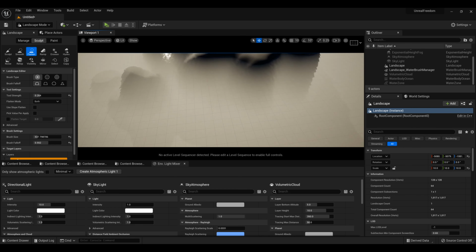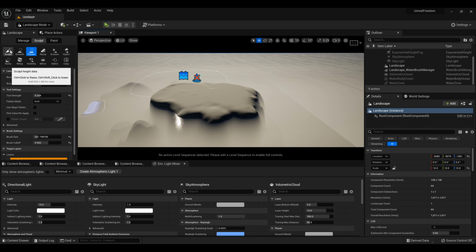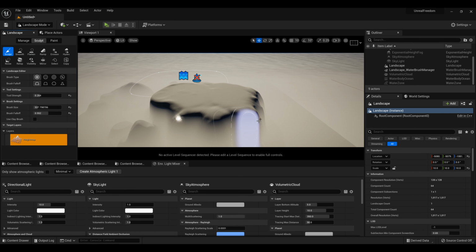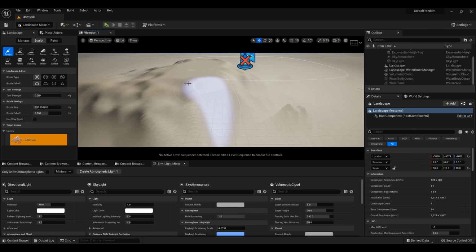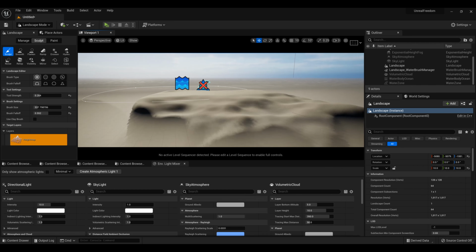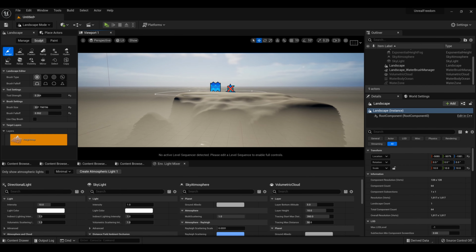So yeah, that's not too bad, but also we can go to sculpt again, and holding shift we can actually smooth a bit and make a transition between like water and the island. So yeah, this is something that we can do.